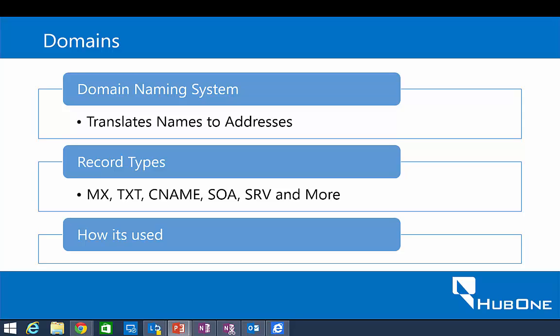Next, domains. The domain naming system, or DNS, translates names to addresses. That's why when you type in www.microsoft.com, your browser knows where to point things at. But DNS is used for a lot more. It's used for Lync, it's used for Exchange, it's used for email, and all sorts of things. So DNS consists of a bunch of records which point things in various directions.